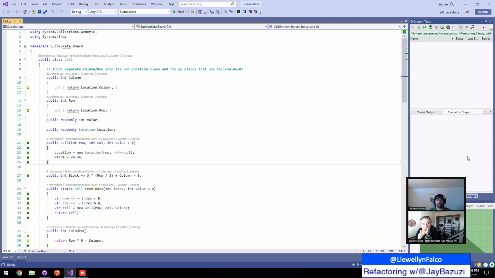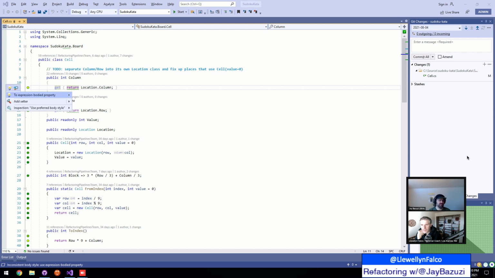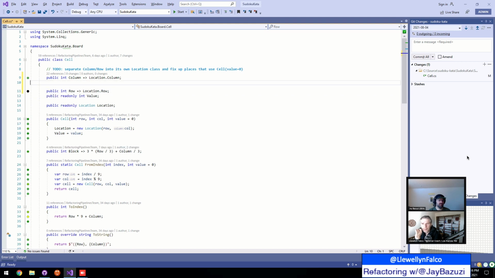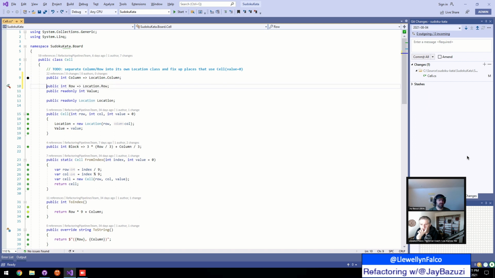Okay. Well, it's green now. That's good. Green is good. I don't care about this. ReSharper is suggesting using expression body properties here. I don't care about that at all. We're going to inline this in a second anyways. But let's do a commit. What is this? Extract class. Okay, I'm good with that.